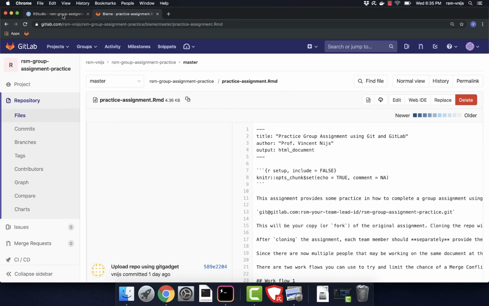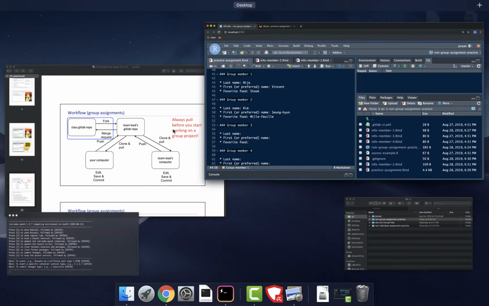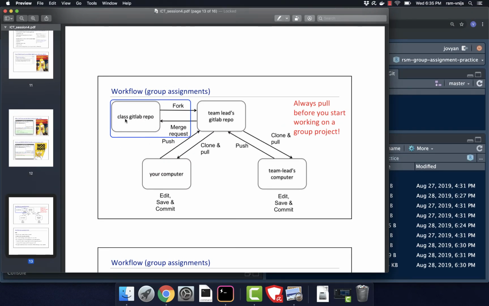Okay, so that's basically how you set up a group assignment. Again, if you want to see the workflow, the instructor or TA will put up an assignment. We will make a copy of that, a fork, for the team lead, just the first person in the file that we use to assign all the assignments. And then everybody in the group will have read and write access to that, if you will. So everybody's going to clone a copy of that repo, the team lead's repo, to their computer, make edits, save, and push. And the same for the team lead. So clone that, edit, save, commit, and push.